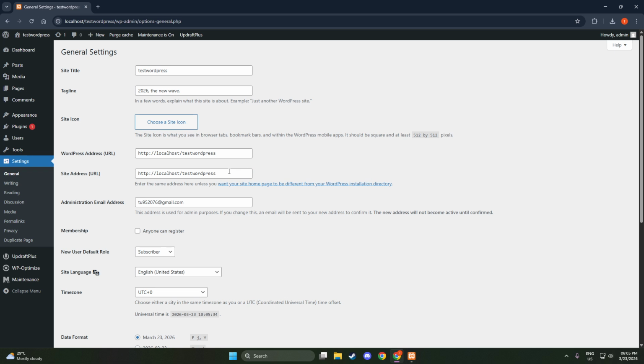Click into the WordPress Address field and carefully enter the new URL you want WordPress to use. Make sure the protocol is correct. Use HTTPS if your site has a valid SSL certificate. And be precise with spelling, subdomains, and any subdirectories. Avoid extra spaces and unnecessary trailing slashes.